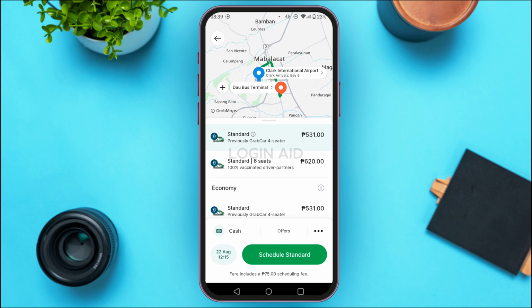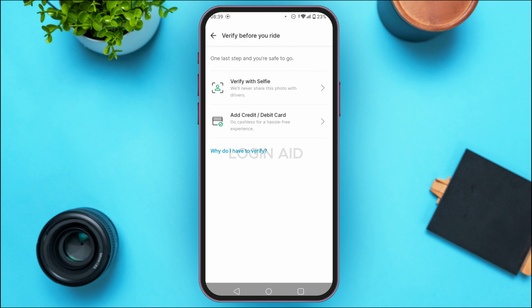Now after you do that, what you have to do is tap on this option, schedule standard, that you can see on the screen. Now after you do that, you'll have to follow through other processes. Simply follow through all the processes that you normally do while booking the car. Now after you do that, confirm your booking and your booking will be done. Now your Grab car will be scheduled in advance.